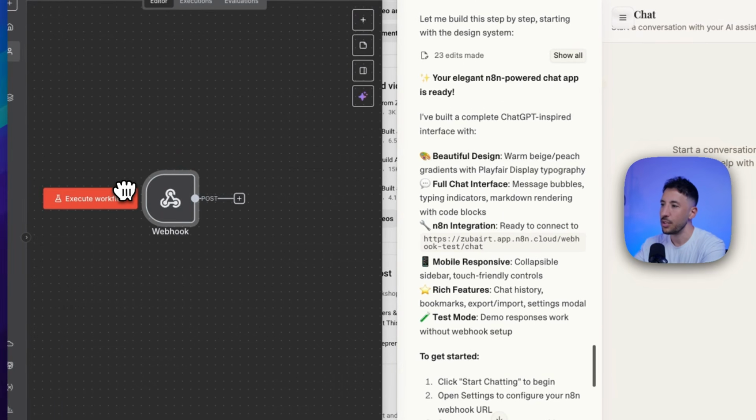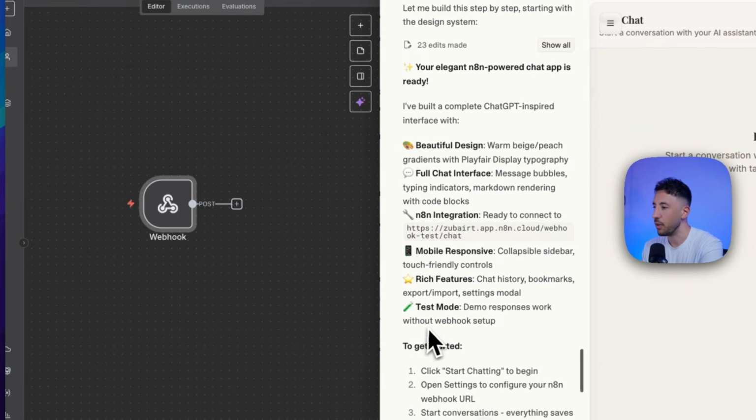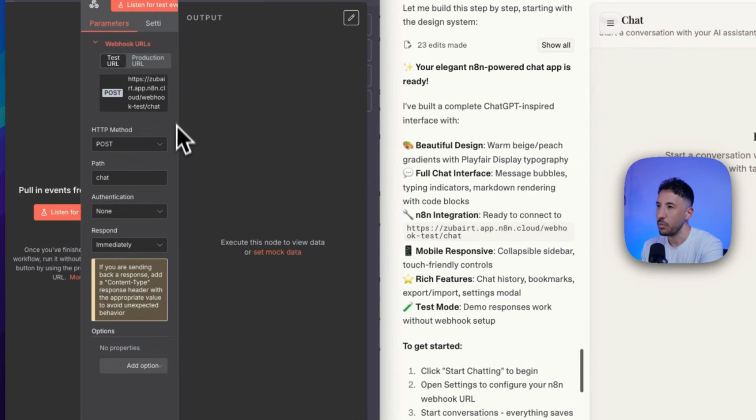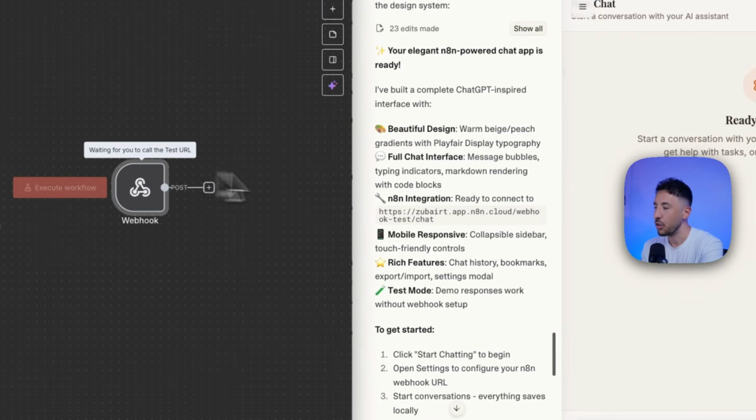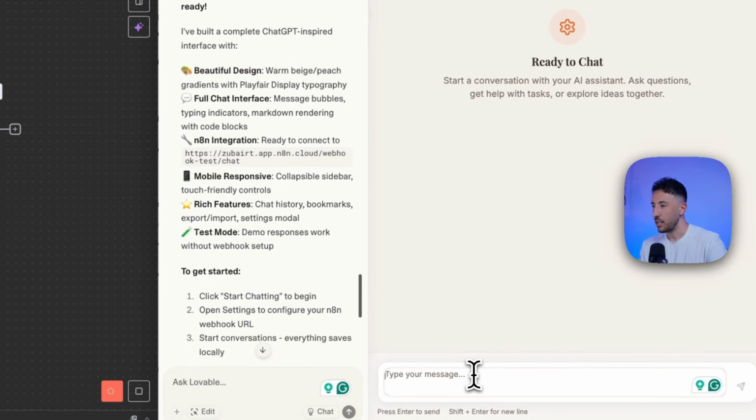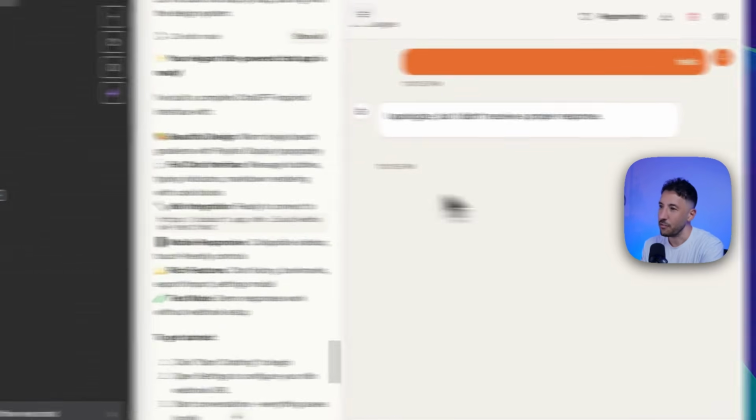So let's go ahead and make sure that the information from the front end is being sent to the back end with the n8n webhook here. So I'm going to go ahead inside the webhook. There you go. That's good to go. So let me just execute the workflow here. Now it says waiting for your call to test the URL. So let's go ahead and just say hello and see if this is sending it over. Press enter. And there you go. Perfect. It looks like that information came through, right?